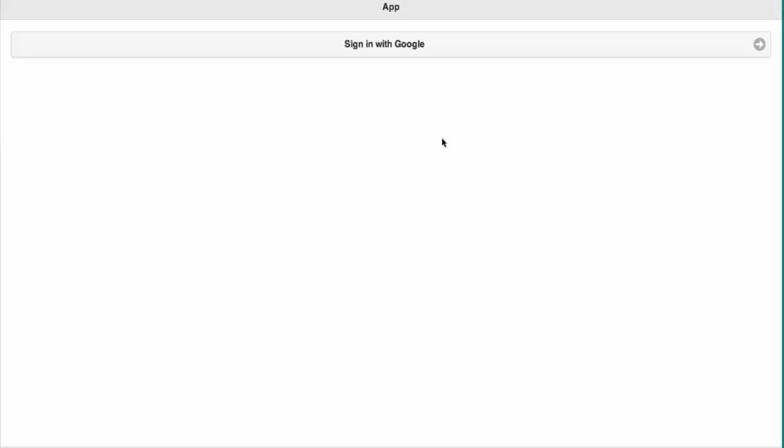Could we actually show the OAuth settings as well? I will. Just making sure that the app works, and then we're going to switch back to the platform, and we're going to go over all the settings. So, sign in with Google.